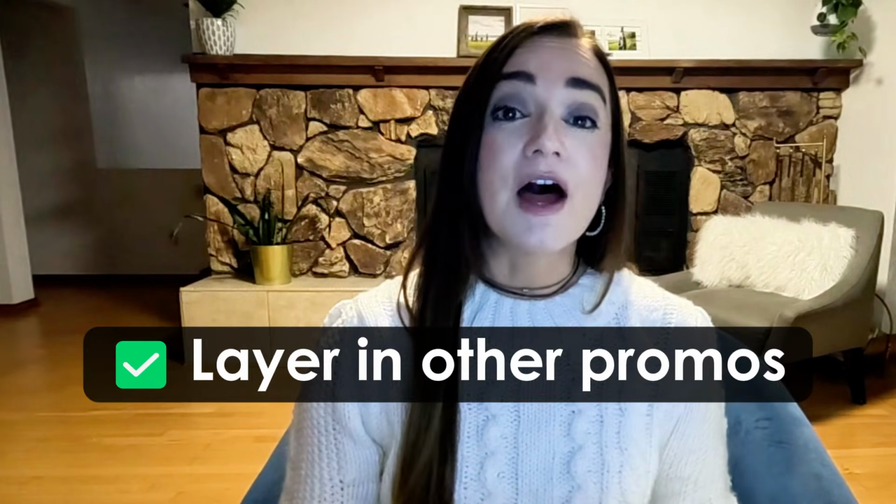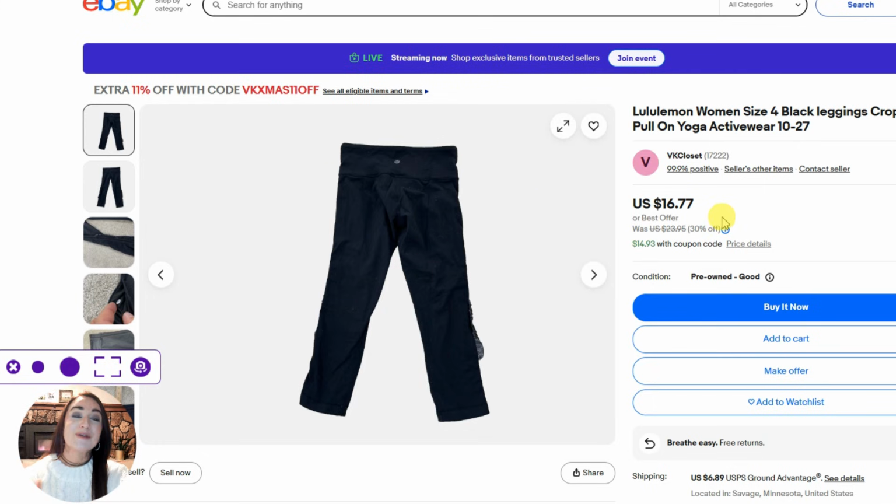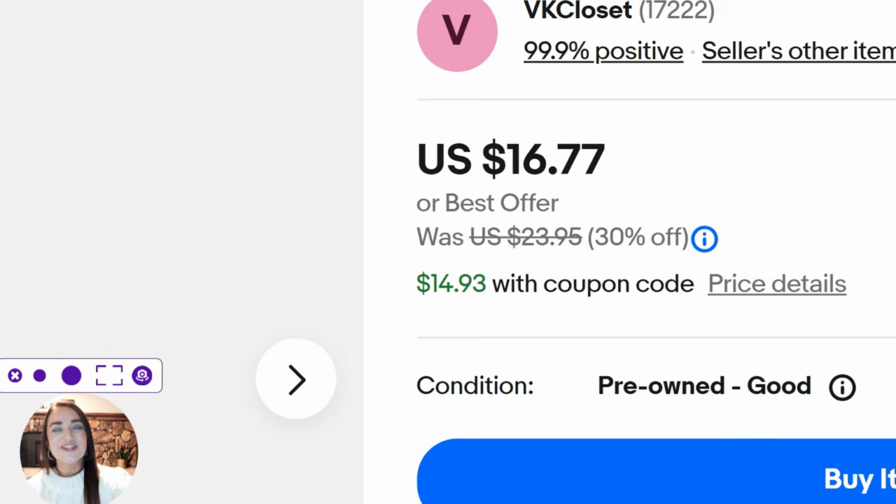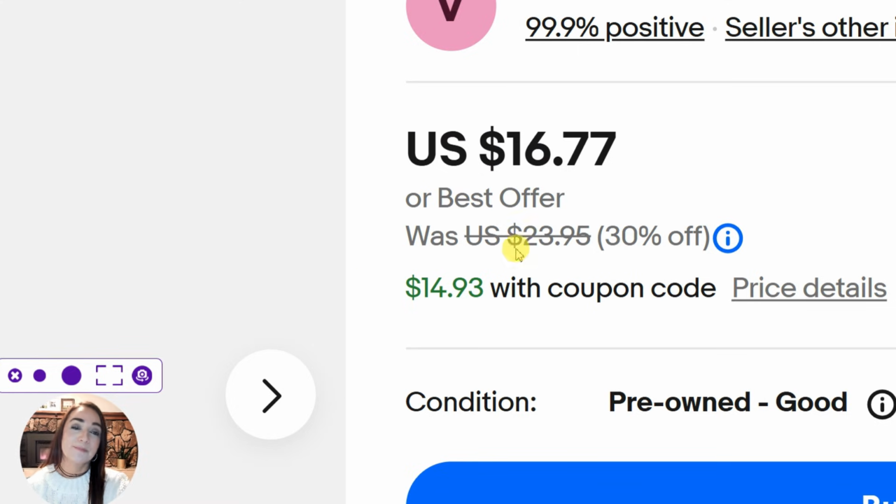Now, 3 bonus tips to help you boost sales even more. Number 1, experiment with some of the other marketing options that eBay offers, like volume discounts and coupon codes. For example, with this pair of leggings that we just looked at that is 30% off, there's that sale running, plus there's also a coupon code. That's showing up here where it also gives the price after the coupon code. Volume sales can encourage buyers to bundle multiple items at a time, and there's a few different ways to set this up. You could set it up as a buy 2 get 3 free, or 40% off when you buy 3 items.